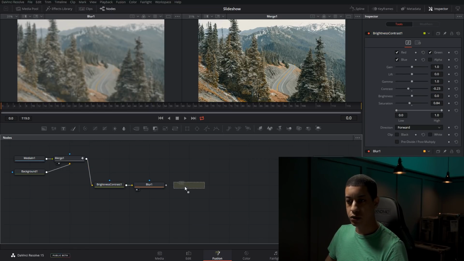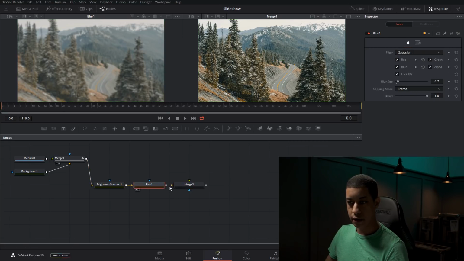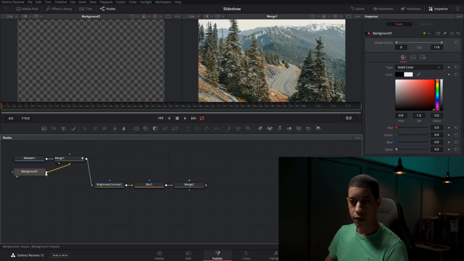Additionally, now I want to add in my cutout. Okay, so I brought down a merge from up here, and I'm going to take my shot here, and I'm going to make this the foreground, and then I'm going to grab this background. Remember, it was just transparent, there's nothing here. I'm going to drag that to my background node.